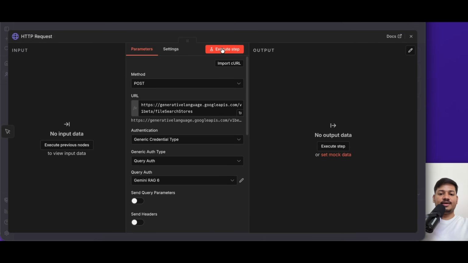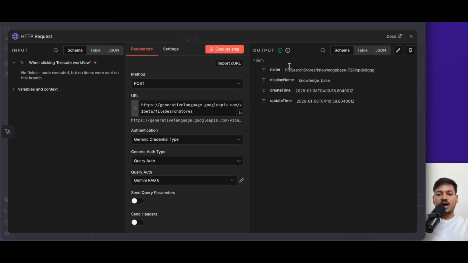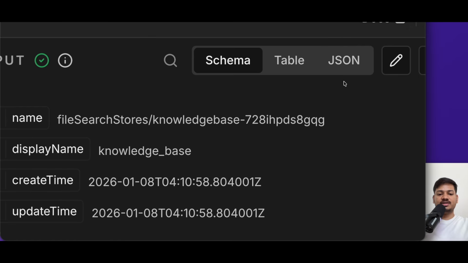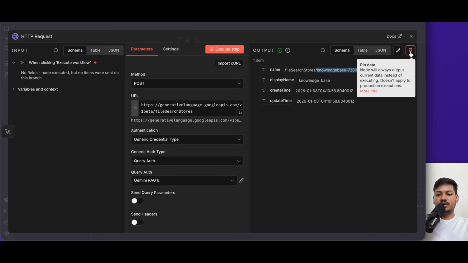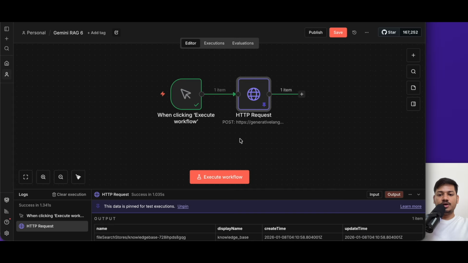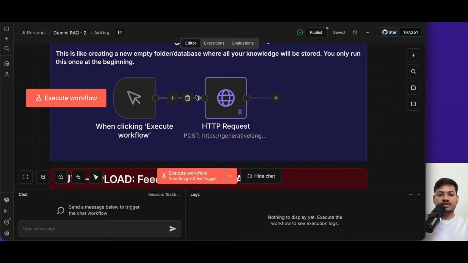So now I'll click on execute step, and now you can see the file store will be created. Okay, so let me click here. Boom, we can see our file store is created now. It is important for us to note this file name, because we'll be using this file name in our future steps. So now I'll just pin this part. Now I'll close this. Okay, so our first part is done.